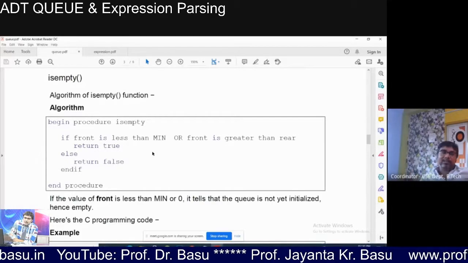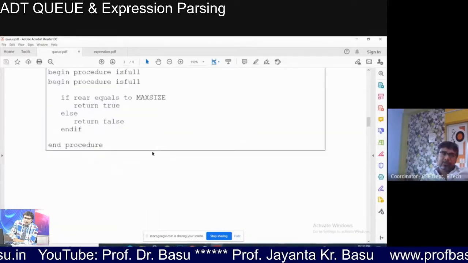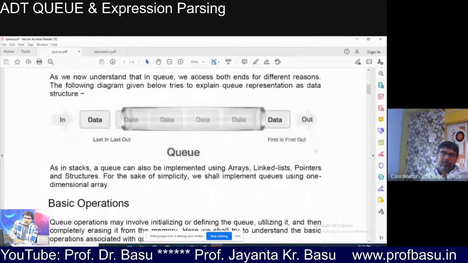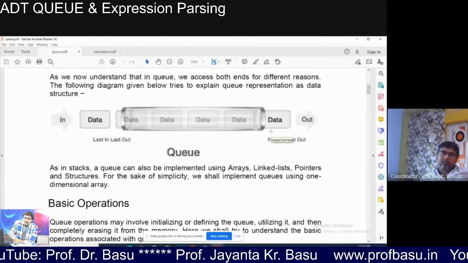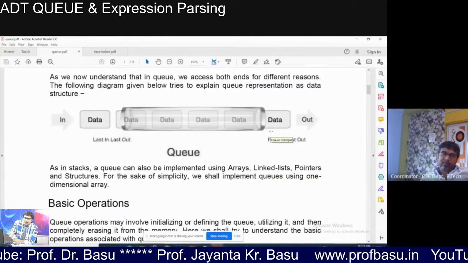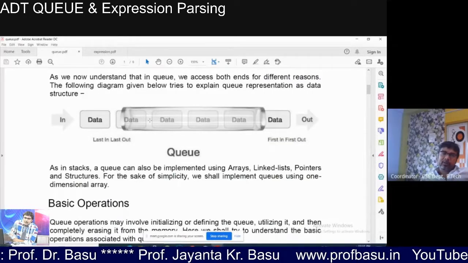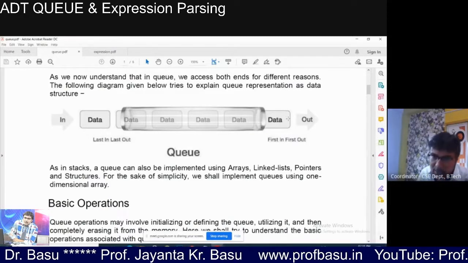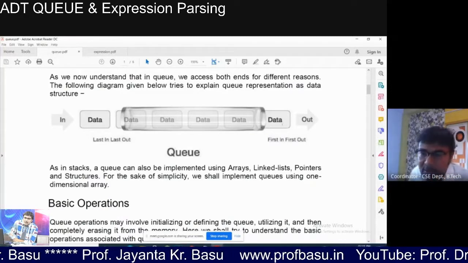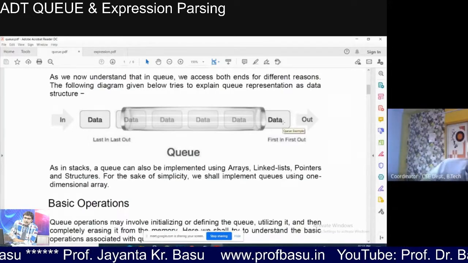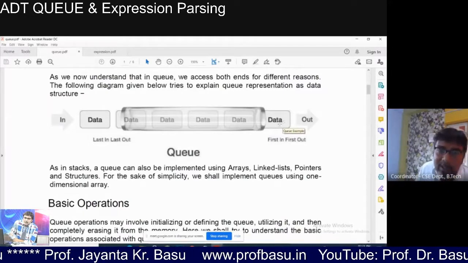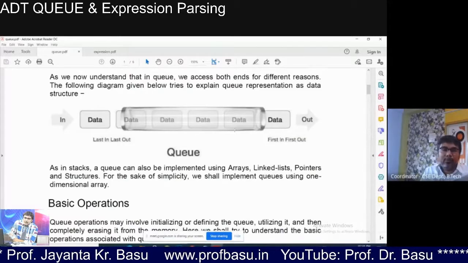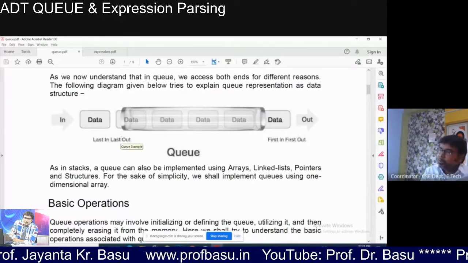And there is another case which we didn't discuss. At the starting, when we have not inserted any element in the queue, front and rear will have the value of minus 1. There may be another case: after deleting all the elements from the queue, it may be empty, isn't it?